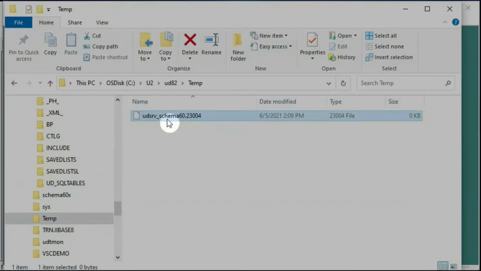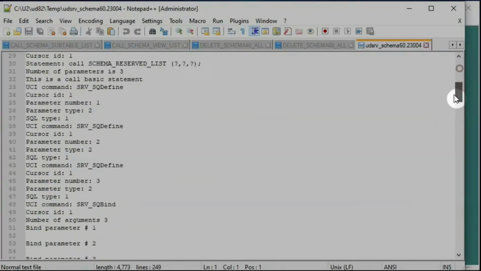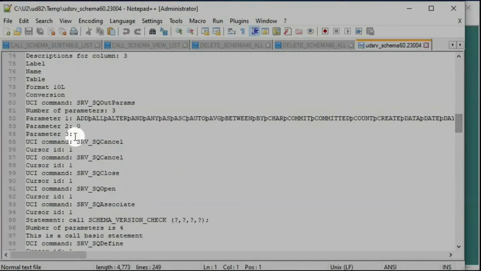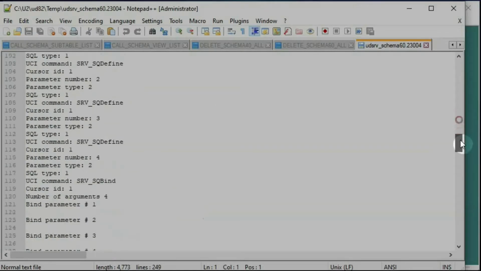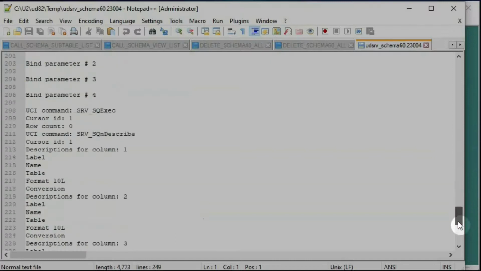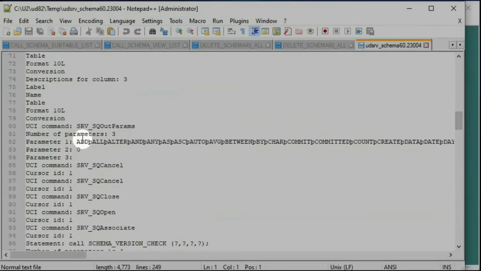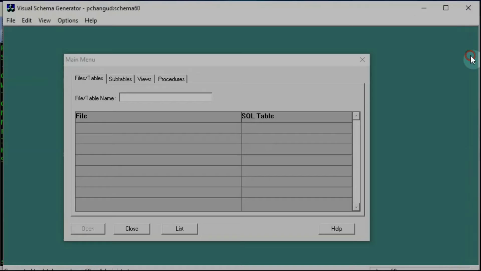If you look at the server log, you can see a little bit. They will call a lot of the schema API functions inside the server log. You will see a lot of function subroutines being called. That's for VSG.